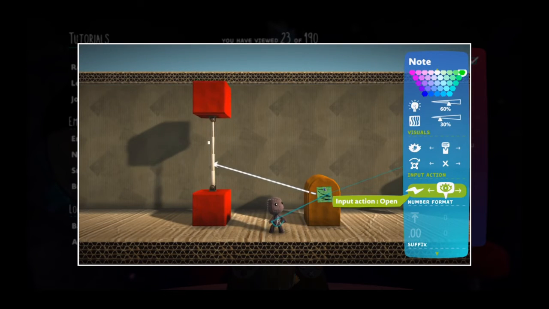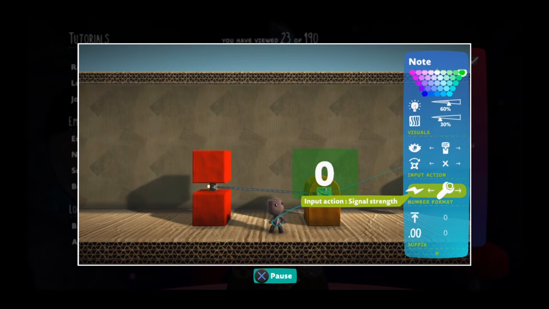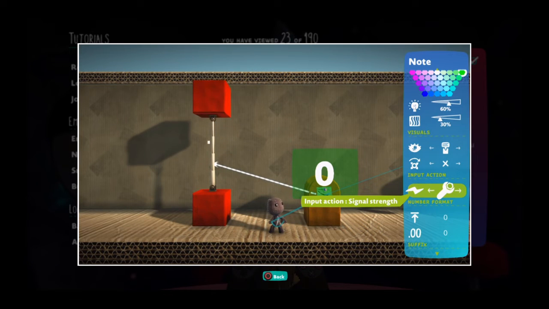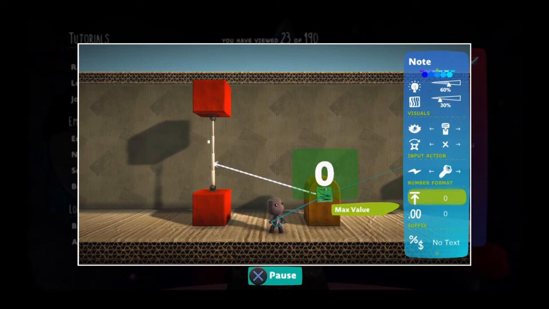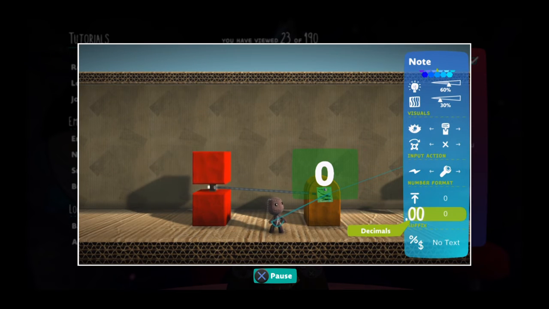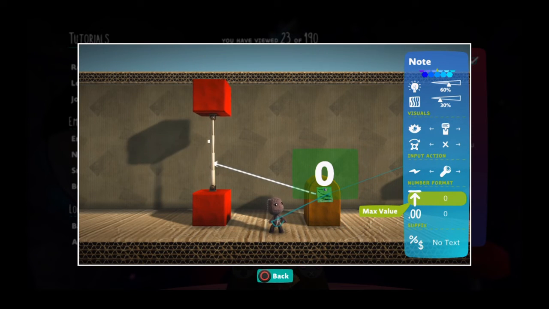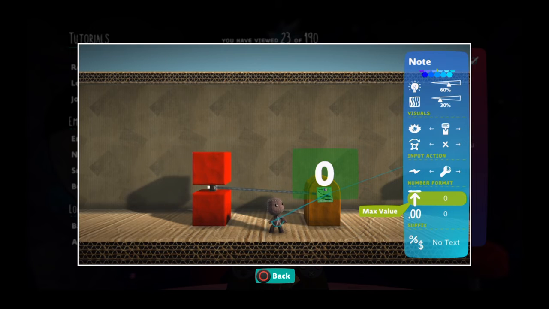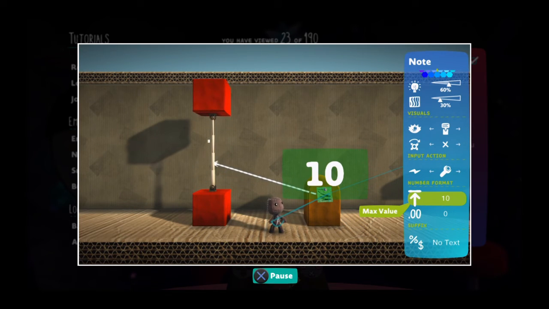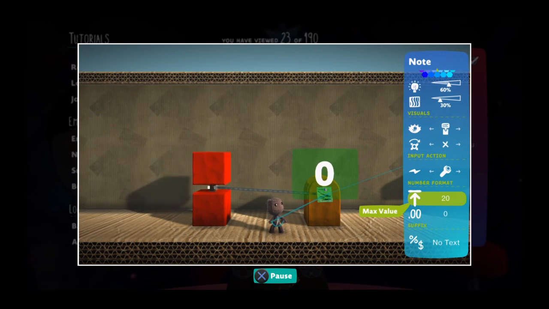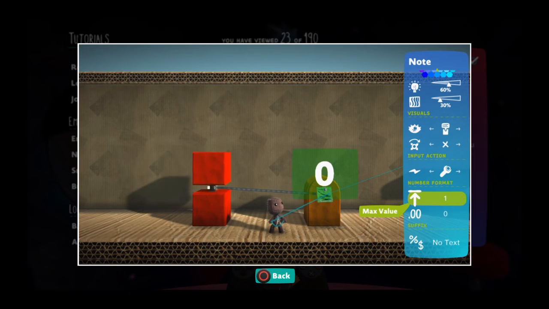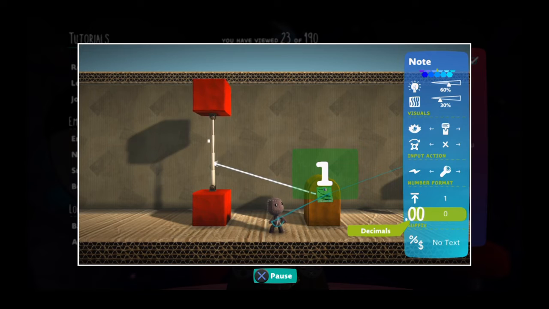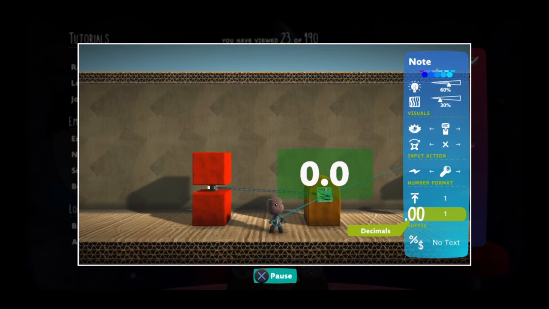When using signal strength, you can visibly see the signal strength of any output you connect to the note. Make sure you change the number format options below to see the measurements properly. Tweaking max value changes the total value that is represented at 100% signal strength. Tweaking decimals changes how many decimals are shown in your value.